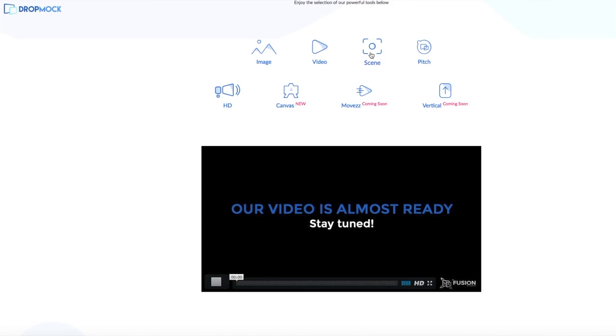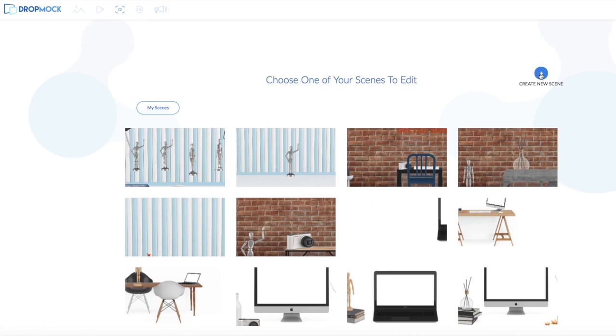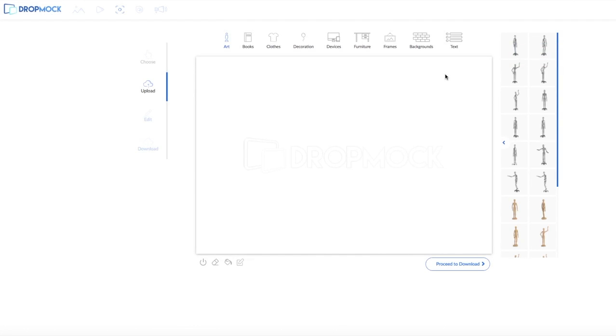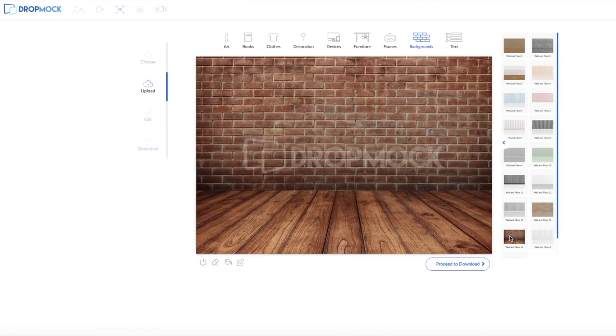Now we're going to go into our scene editor. This is a very, very cool tool that you're able to start creating all kinds of different scenes and mockups. Once you're inside, you're going to click on create new scene. Once inside, I always go to backgrounds first. And I click on backgrounds. And then from there, you go ahead and start filling your scene in with whatever you want.